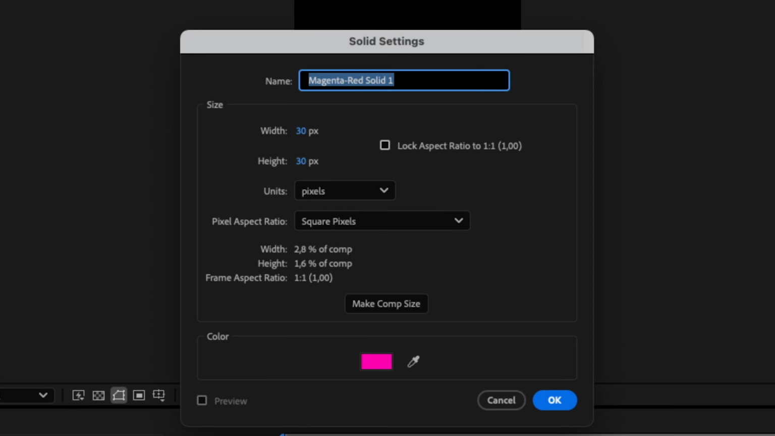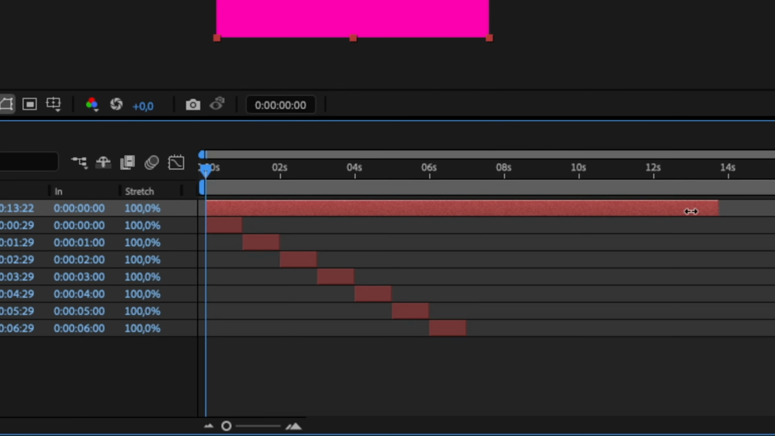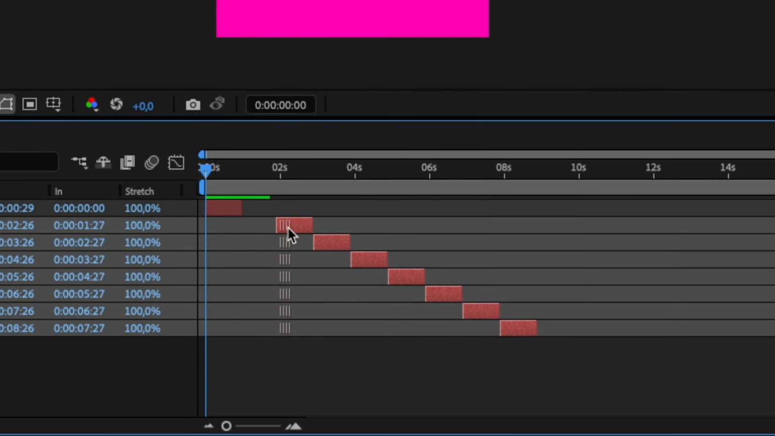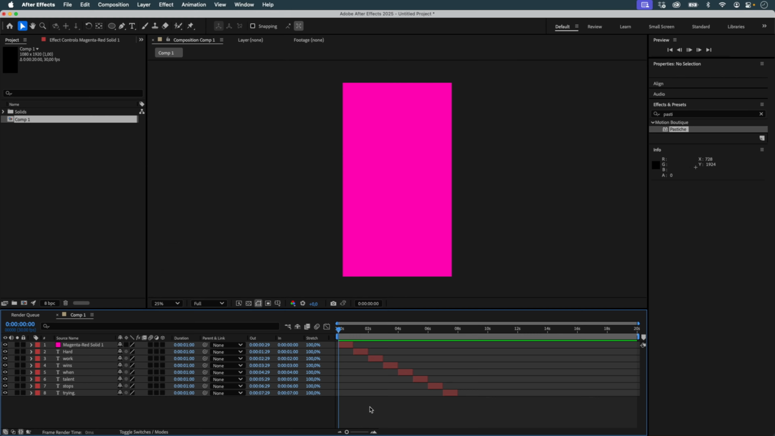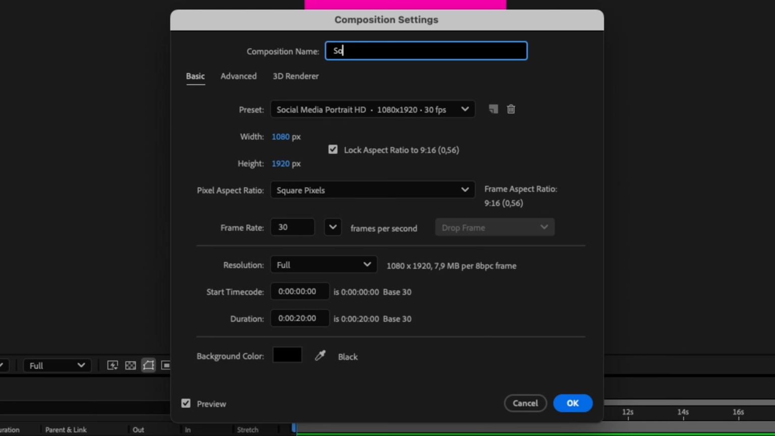I add a solid that will serve as an introduction, also lasting 30 frames. It will appear at the beginning of the comp, before the words. I shift all text layers to start right after this solid. I rename the composition Source.